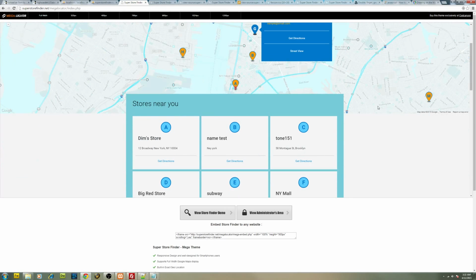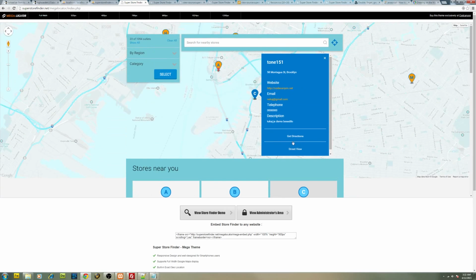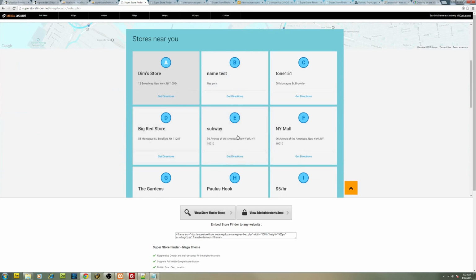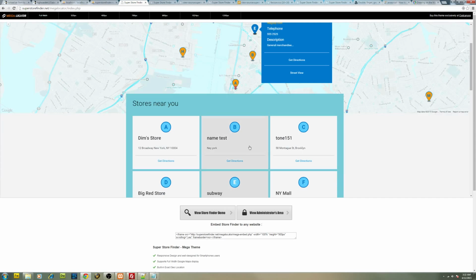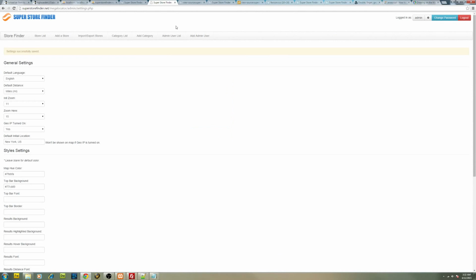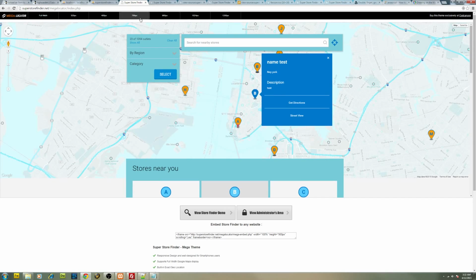So it's pretty much an indicator there that your viewers or your customers can see. Another thing that has been added is the show all link over here, which you can click. I have around 1,000 records here. This is the same records actually from the Super Store Finder demo, like in the website itself. The standard version here is from the same database. It's just the theme shows it in a different way.